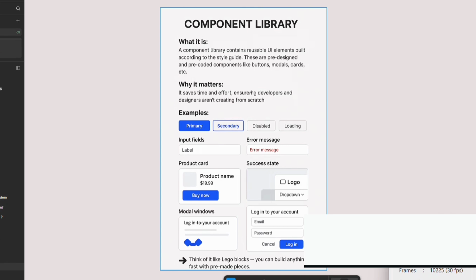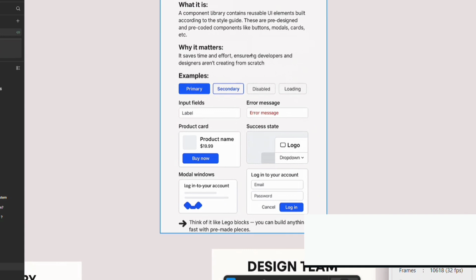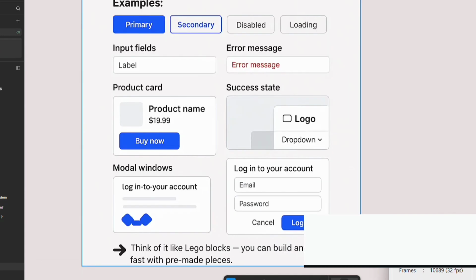Now the second element, the component library. A component library is reusable UI elements built according to the style guide. With the help of the style guide we created, we must design so that components can be reused: secondary, disabled, loading. Because it saves time, with a component library we don't need to create things again, like the login. If we are making another page, we can use the same component with just a little bit of change. So it will save time and effort.